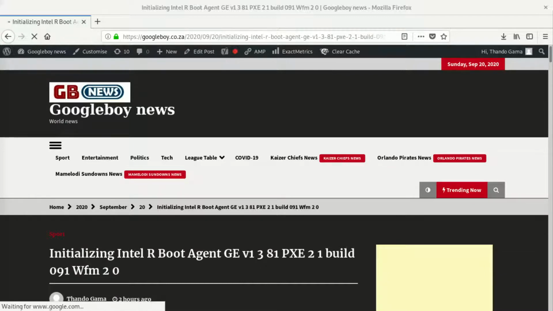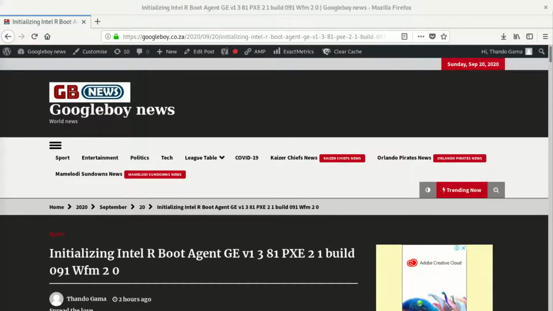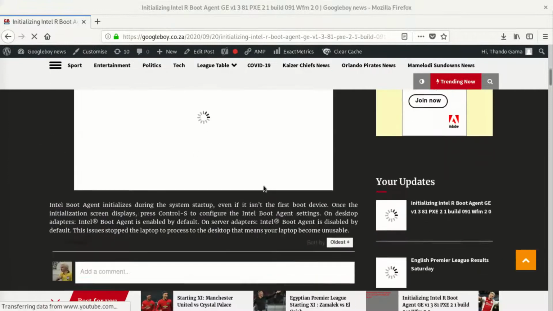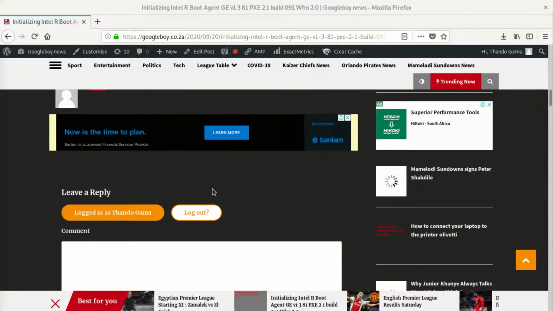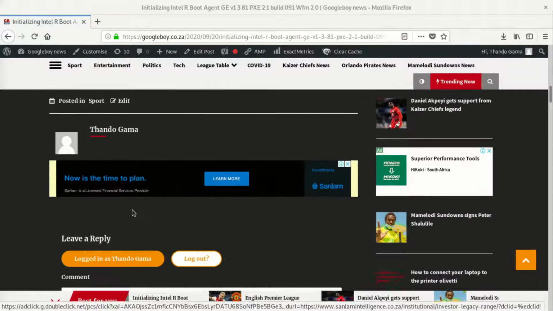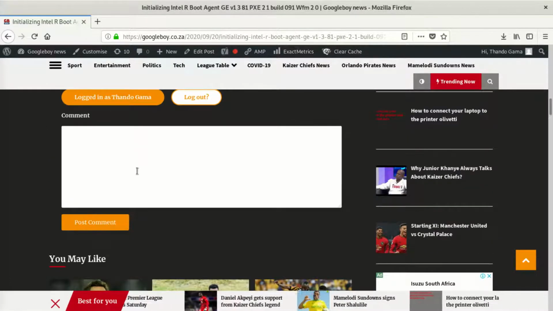Then we fix it from the start. So I'm going to my plugins. I'm trying to do something. Please be patient. This problem was fixed 100%, so don't worry. You can see here there's no comments, and there's room for us to comment here.